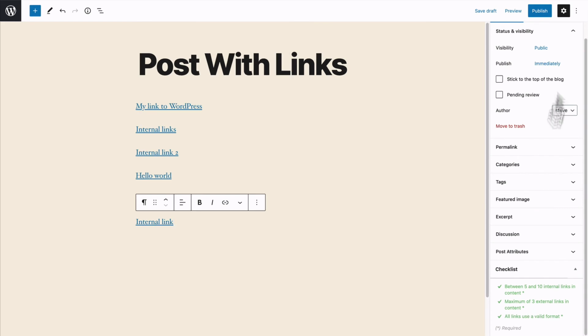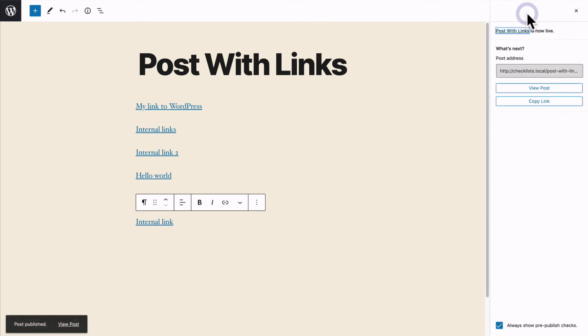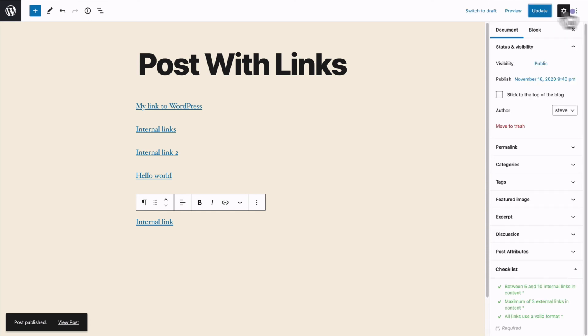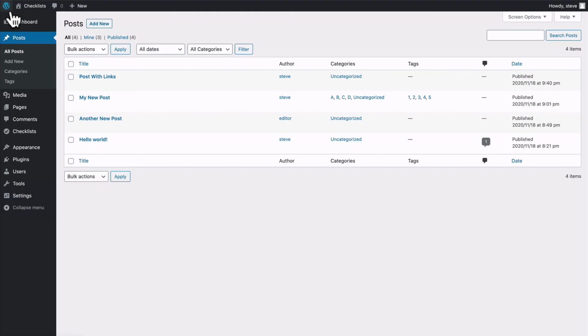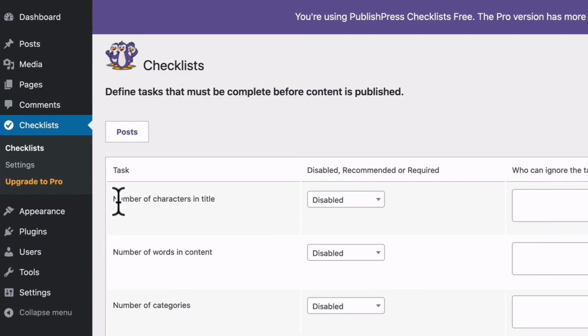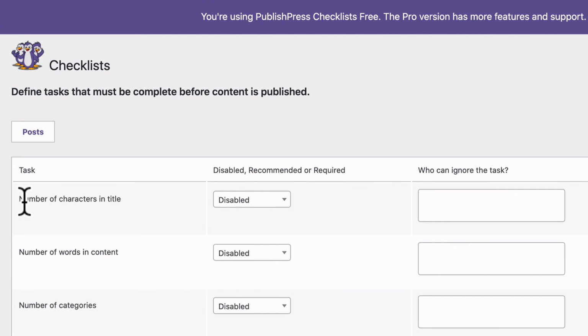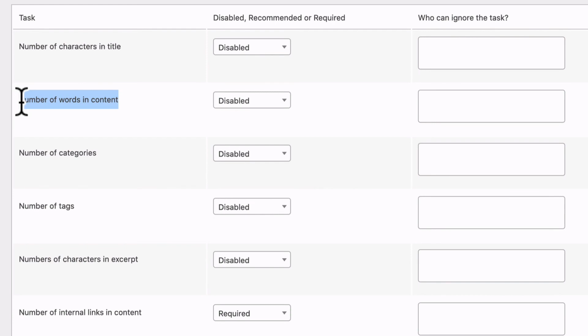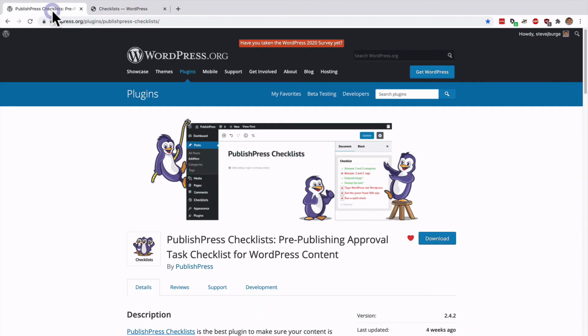So the Checklists plugin can do all sorts of useful things. We've just touched on how it can make sure you have the correct number of links in your content and that they're valid. But if you go to the main checklist screen on your site, you'll see all sorts of other useful requirements, such as making sure you have the correct number of characters in the title of your post, making sure you have the correct number of words. You can set a maximum and minimum for that, the correct number of categories, tags, and all sorts of other useful requirements as well to make sure that your content is ready to go live.